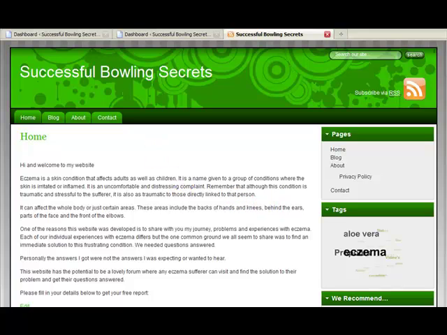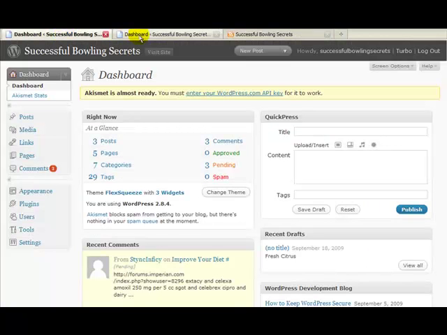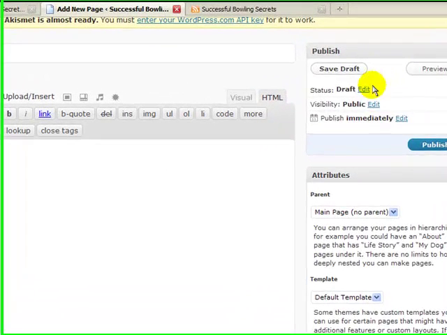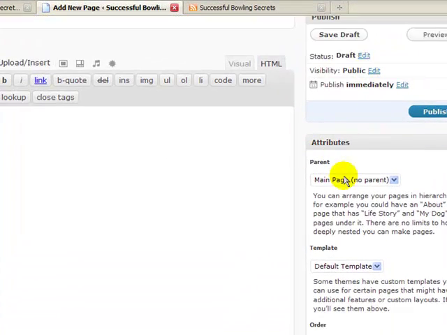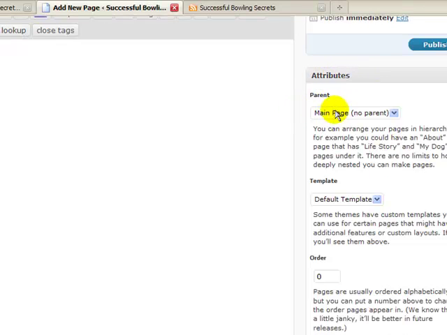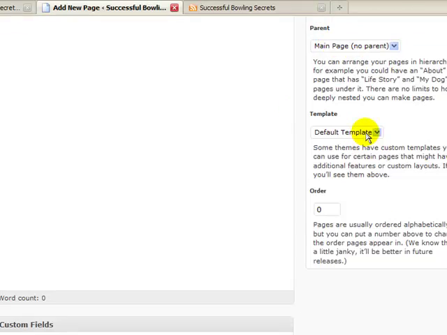So the first thing we want to do is go to our dashboard. At the top here you can see I've got two windows open. This just allows me to work much more efficiently and much faster. The first thing we want to do is add a new page. On the right hand side you'll notice that it's got various options. I'll just scroll down to attributes here, and we want to choose the template for our page.